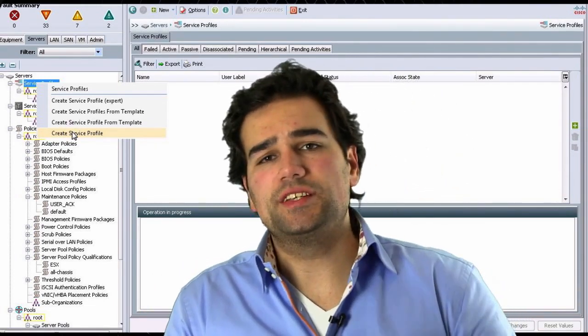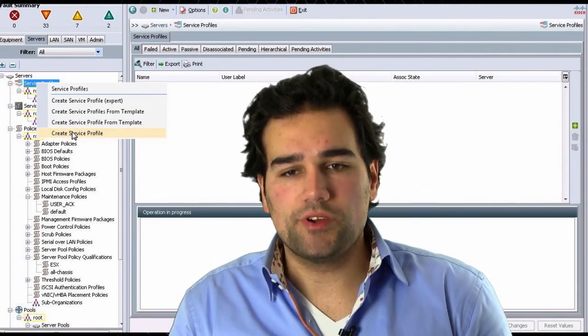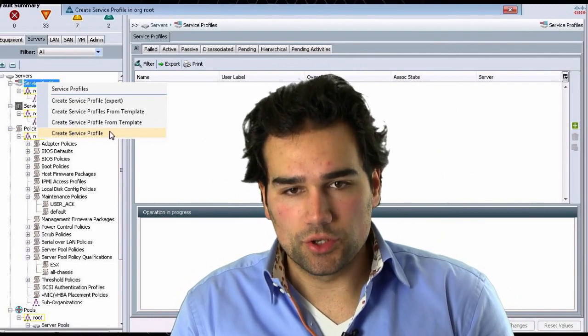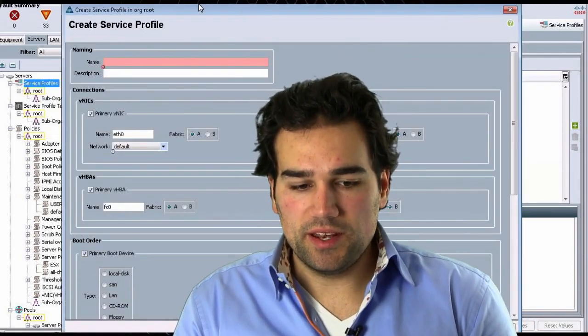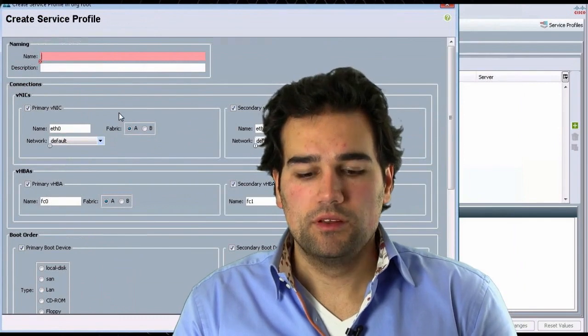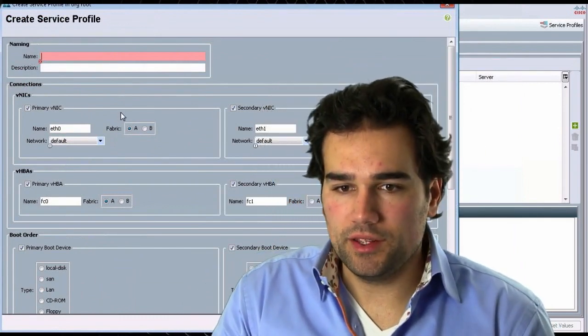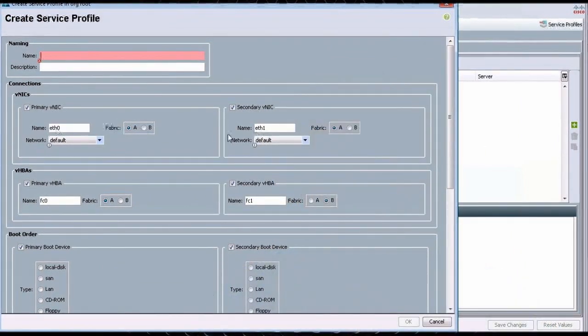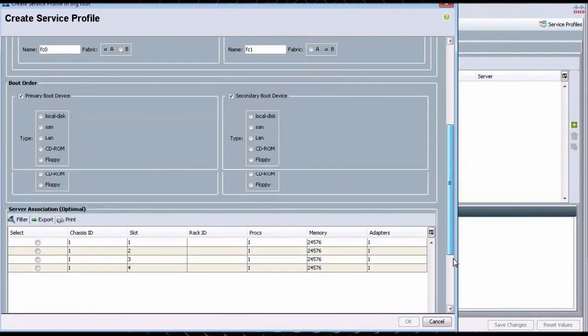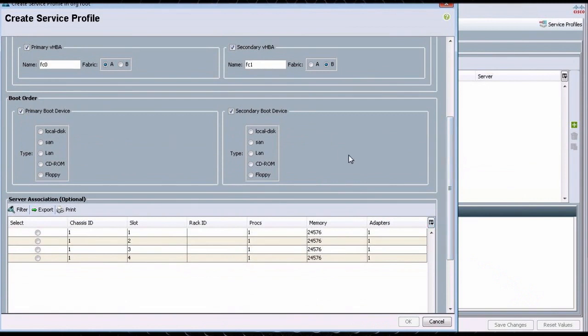If I buy a UCS system and I want to get a server up and running very fast, I just click here, create service profile, and that will give me a short list in just configuring 2 network cards, 2 VHBAs, and some boot policy. A primary boot device, a secondary boot device, and to which server do you want to select it, click OK, roll out the service profile. This is the quickest way to get a server up and running. It will not use pools.